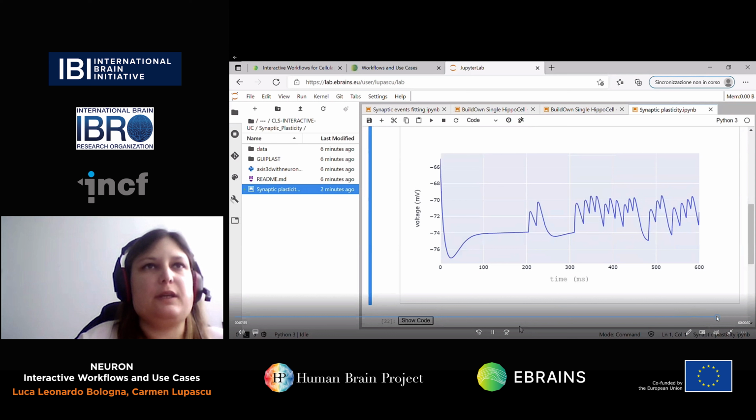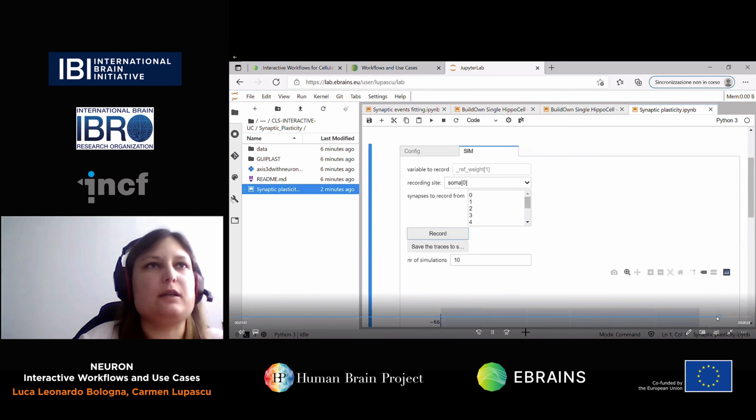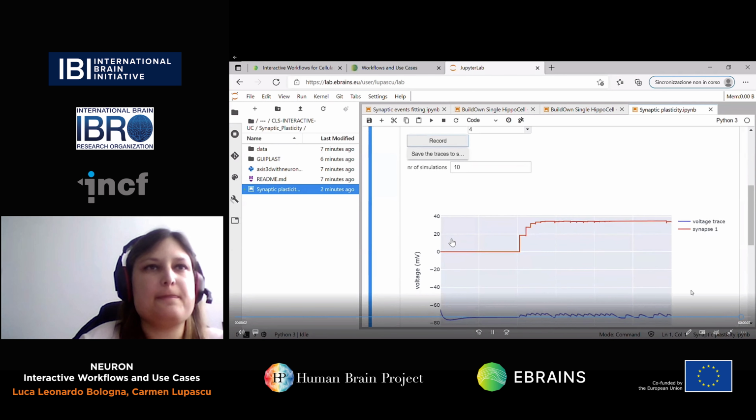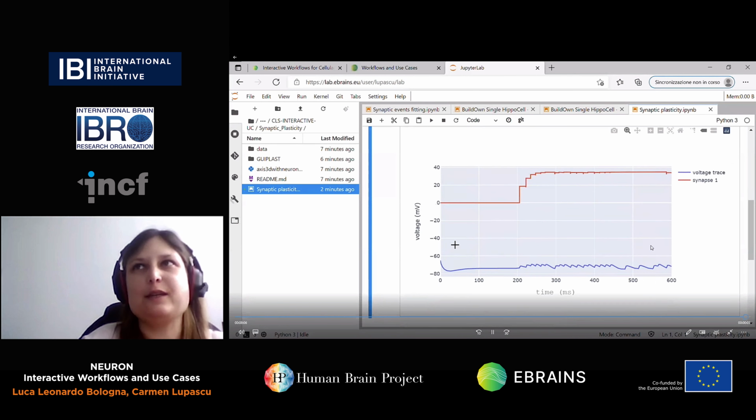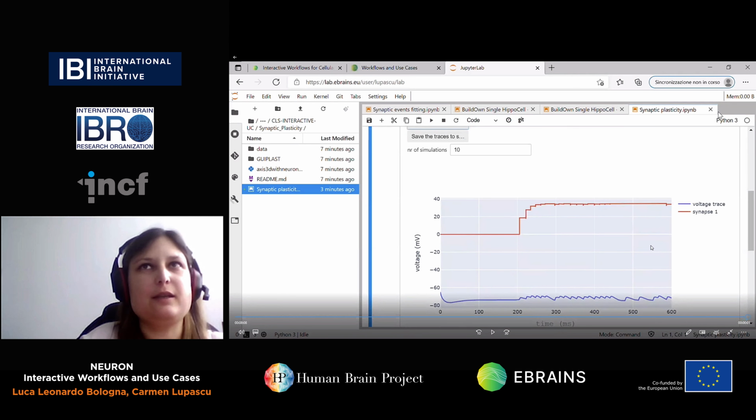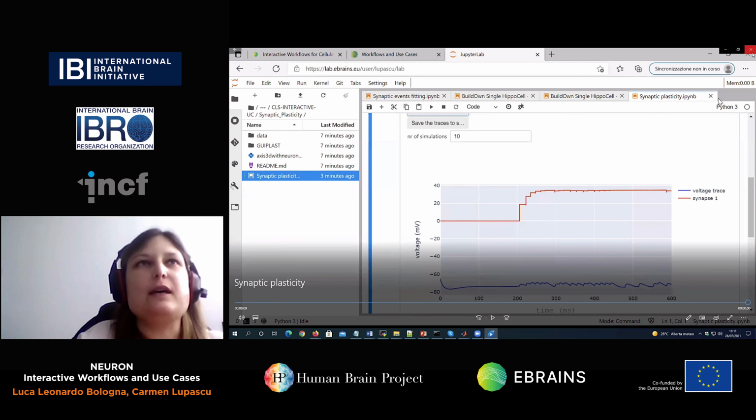Okay. Here, but if we specify also the synapses to record from, we will see an additional trace that is recorded here. Of course, you have to pay attention to the parameters, so that the simulation makes more sense.